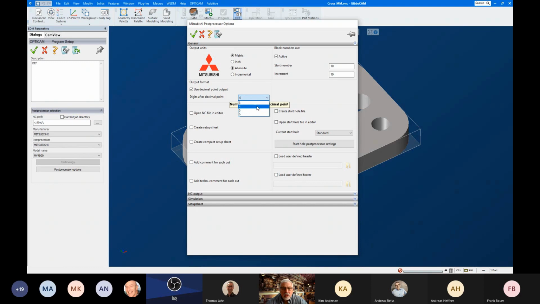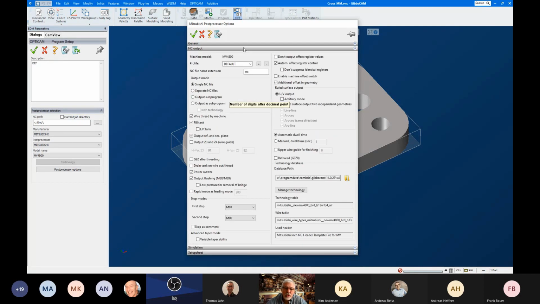We'll already put them in. Based on the machine, you can set up how many decimal places. You can have it open up in an editor if you want. You can have it create a setup sheet, which we'll do. We'll turn that on. And you can add or not have the comments put in. Again, some customers love the comments, some don't. So instead of having to go and edit the post to turn them off, you can just shut them off here. So the end user does have some control over what he's doing.